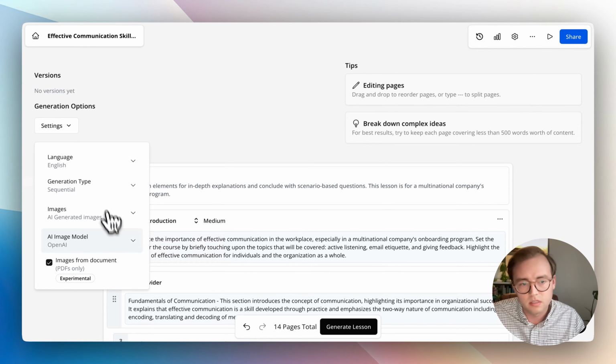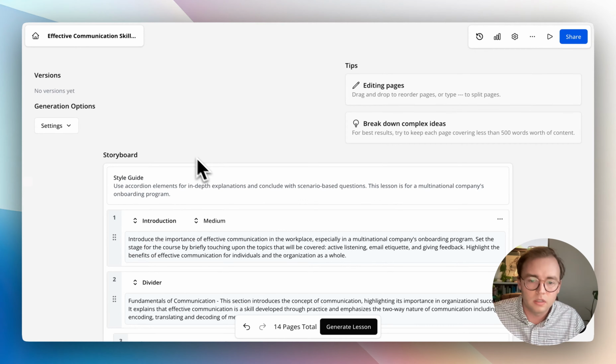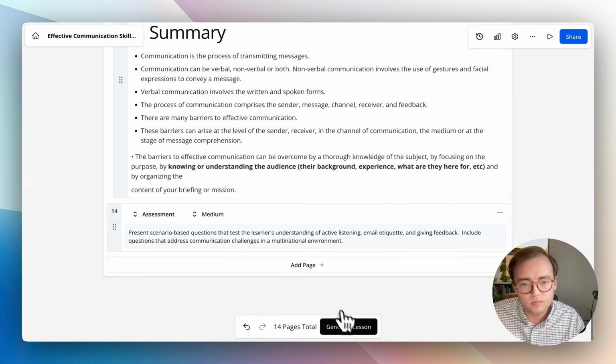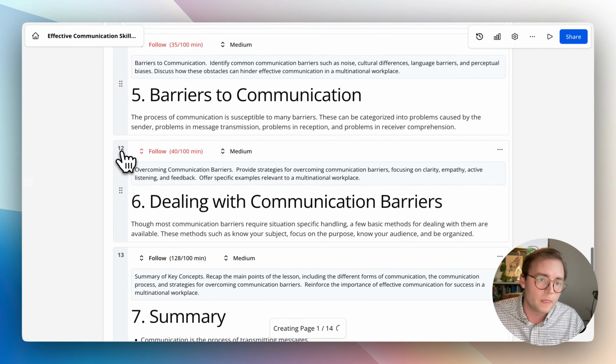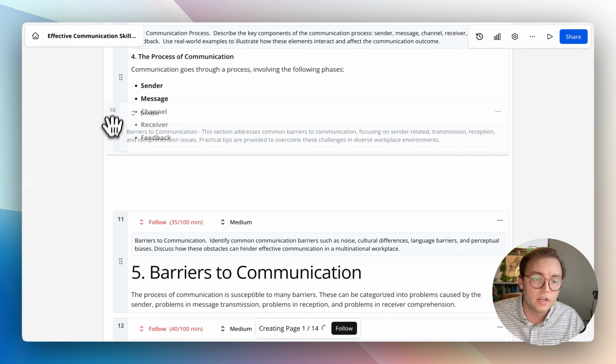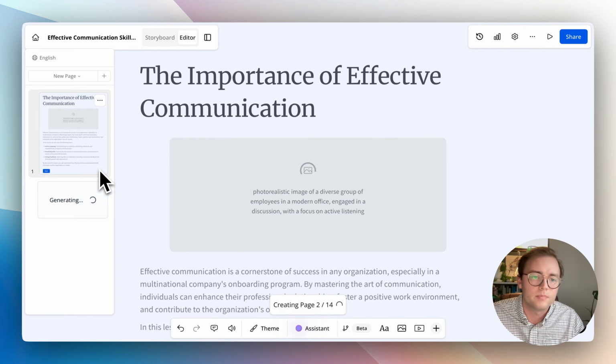They're the same settings as you saw in the generation. I'm going to use the Flux image model. I tend to like that one the best. And then you just generate the lesson. You can, of course, in the storyboard, rearrange these different pieces. You can add sections. You can add pages, all that stuff.